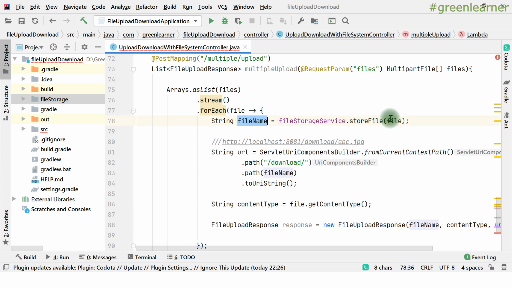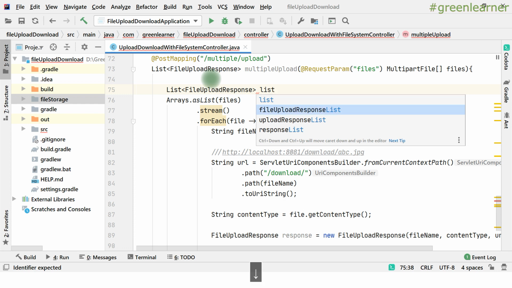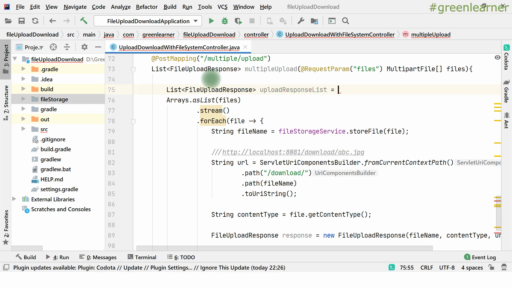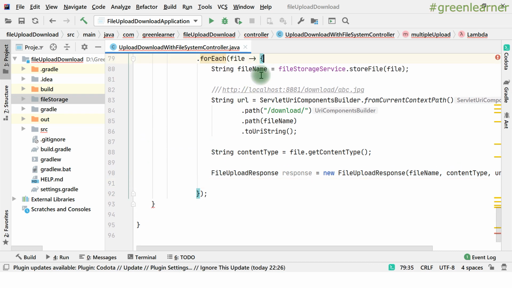For the file name we are passing the file here, we are creating the URL, we are giving the download URL for each response, and the content type. But the response that we need is a list. So we have to create a list object here: file upload response list, new ArrayList created. Copy this one, come here, and call dot add. It's already added, right? So we iterated.